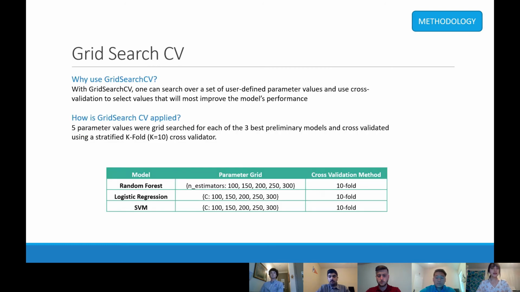To improve the three best preliminary models, the GridSearchCV parameter approach was used. GridSearchCV is a tool provided by the scikit-learn Python library. With GridSearchCV, one can search over a set of user-defined parameter values and use cross-validation to choose the values that will most improve the model's performance. To apply GridSearchCV, we grid searched 5 different parameter values for each of the 3 best preliminary models and cross-validated them using a stratified k-fold cross-validator with k equal to 10.